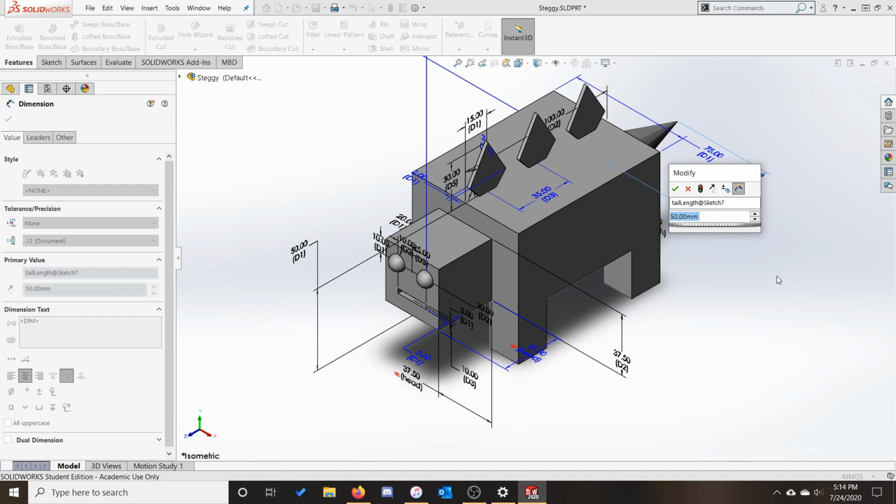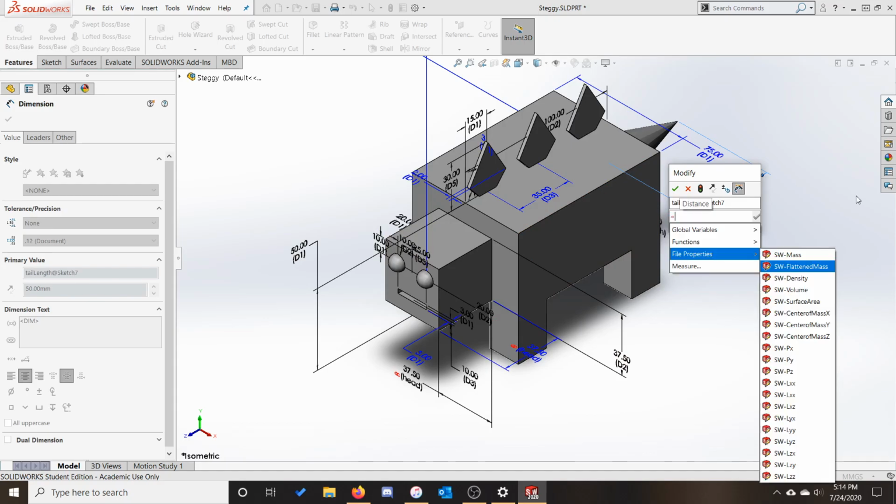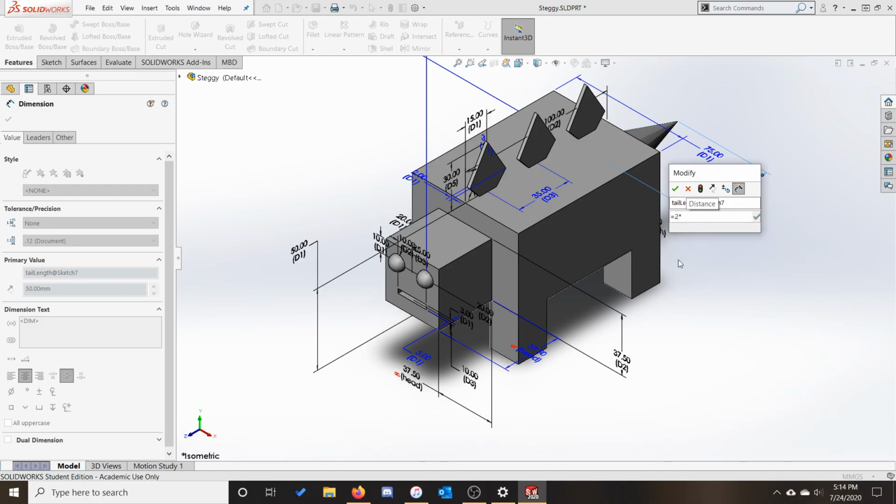So, how do we write an equation? Using the box, we can start by typing equals, and then typing in the equation that we want. In this case, I want it to be twice the tail diameter, so we can type in 2 times, and then left-clicking the tail diameter dimension from the view window, which automatically adds in the tag for that dimension.